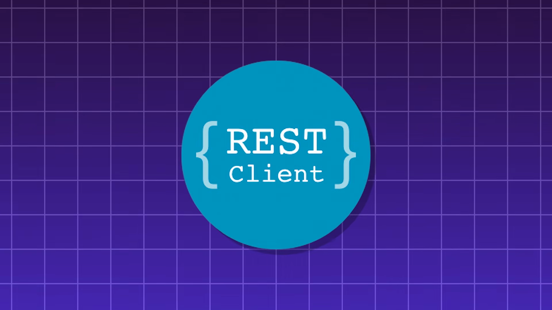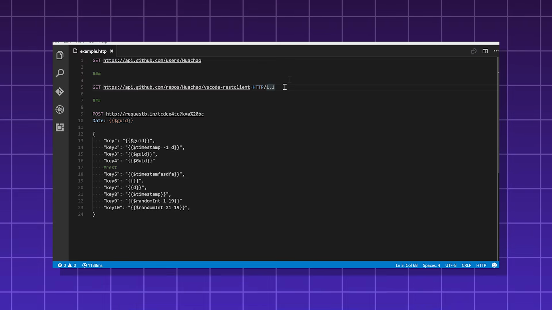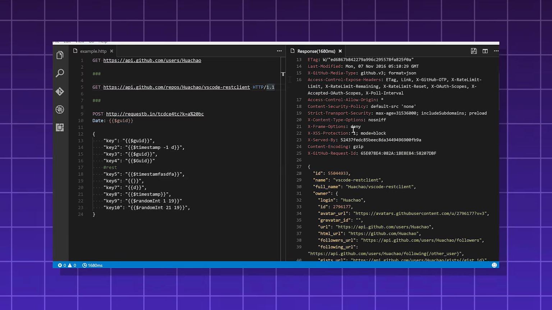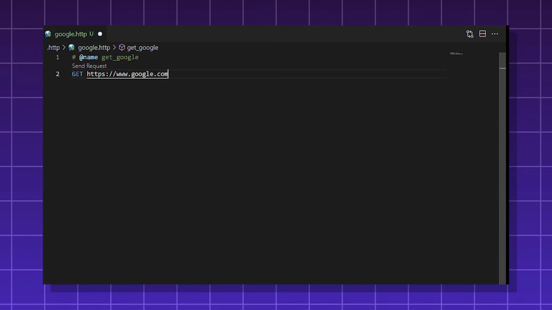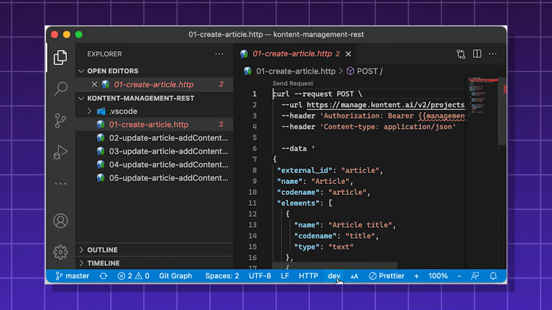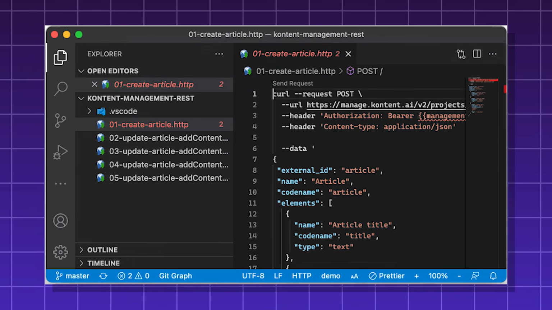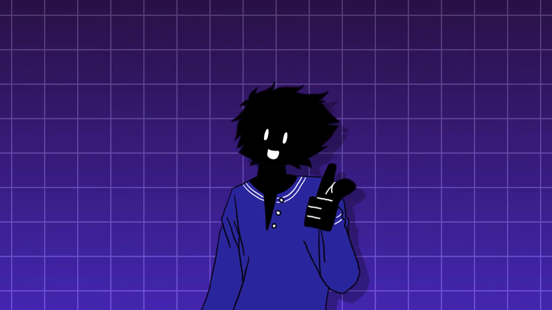REST Client, a VS Code extension that lets you send HTTP requests and view responses directly in the code editor without switching to tools like Postman. It's most useful for creating APIs and creating HTTP requests by hand. It has authentication support and GraphQL support, and it makes use of environment variables, all without ever leaving VS Code.